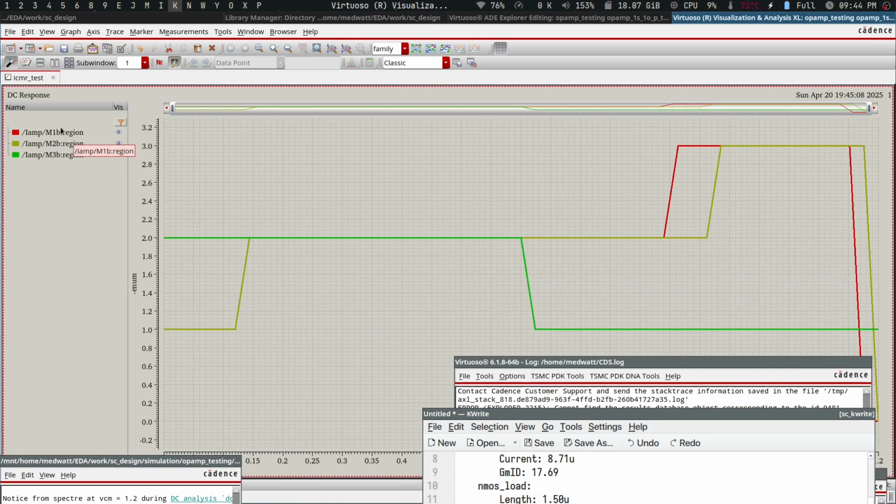We have M1, M2, M3, and so on, and we can see 2 means saturation. So for example, this is the M2, the load. You can see clearly that from this region to this region, we have our input common mode range. So this is where all of the devices are in saturation. Clearly, we see that we start at 1.144 milli, and then we have our 600.